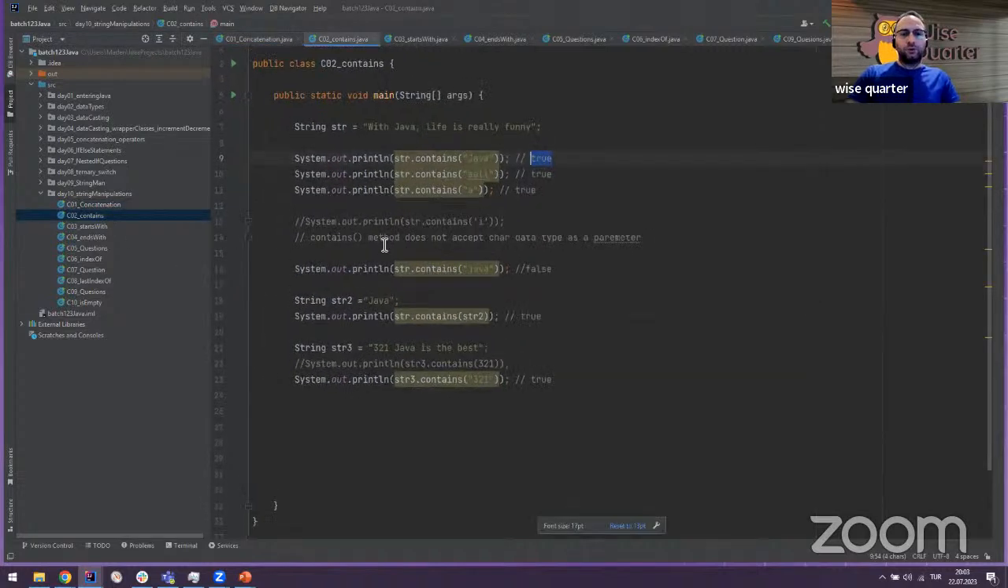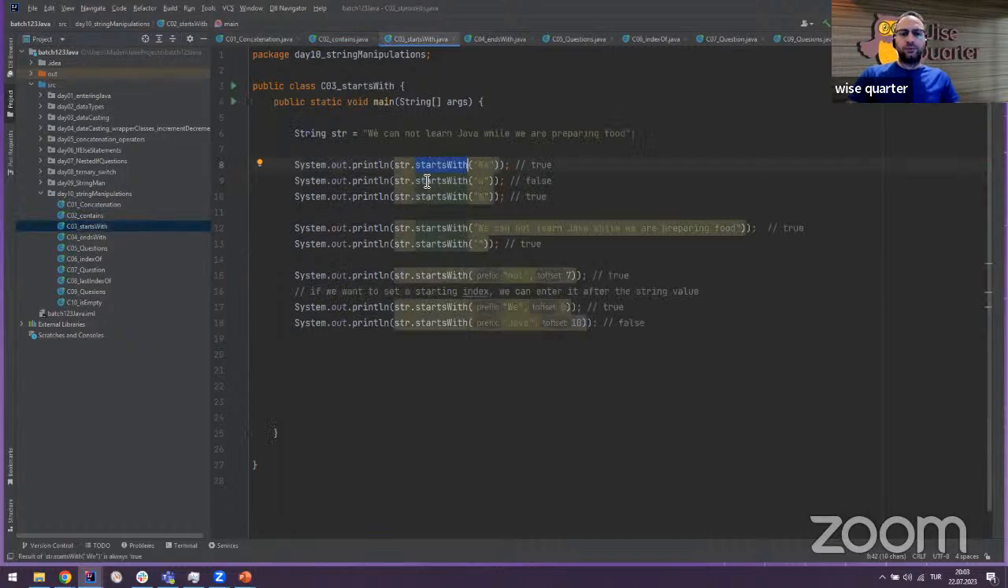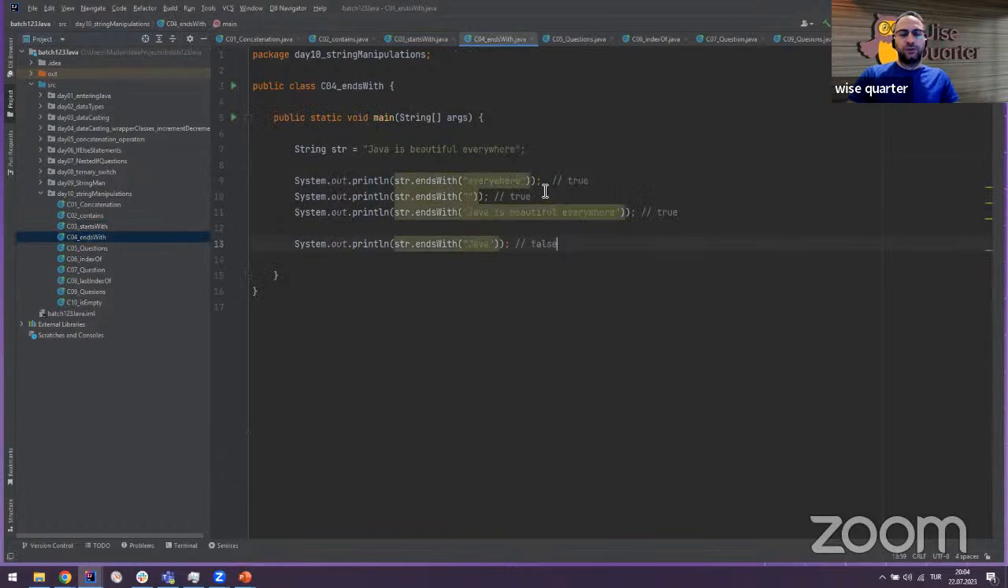But the other one, the contains method, is a very important method. It checks if a string contains another string. It's very important, and as testers, we are going to use it a lot of times. Starts with, from the name, it's very easy to understand. We check if the string value starts with whatever we entered here. That's a very easy one. Ends with, it's very similar.